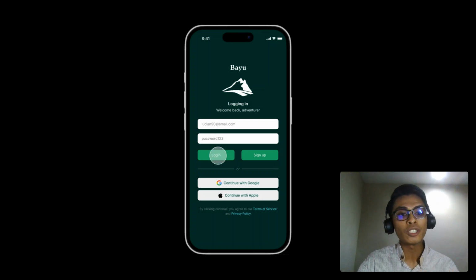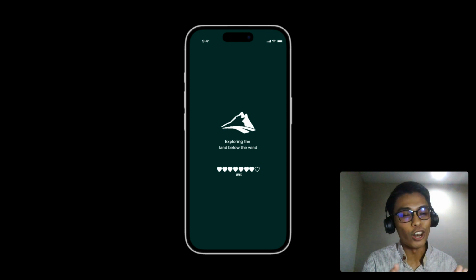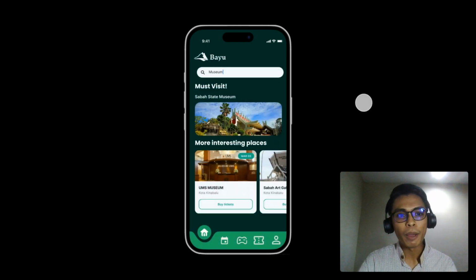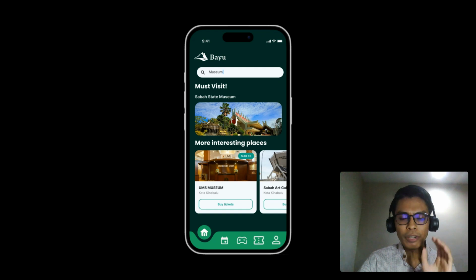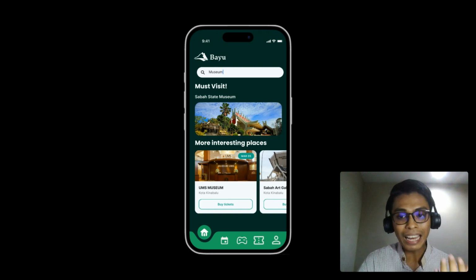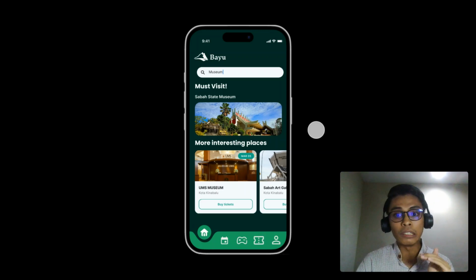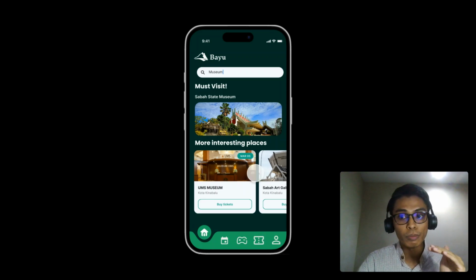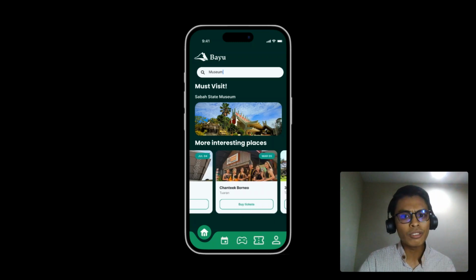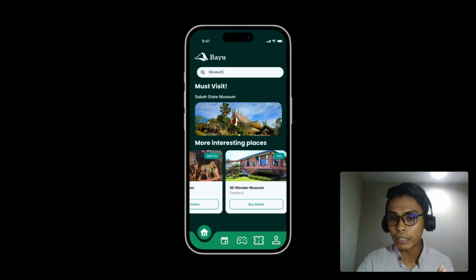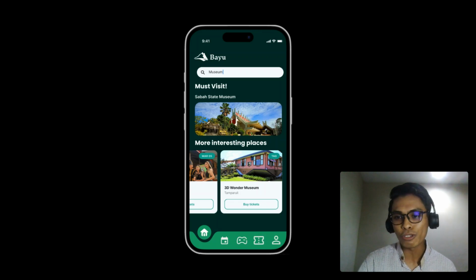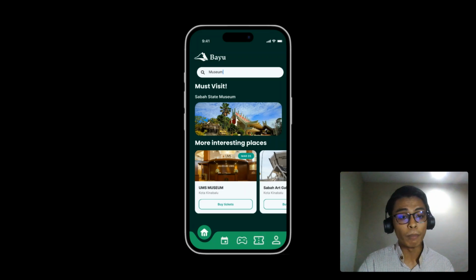So this is the login page, and then this is the loading page before it takes you into the main page of this application. The first module includes the museum guide and information. This module allows users to explore all museums across Sabah, so they can view details like history, collection highlights, opening hours, ticket prices, and also contact information. It's simple, clean, and also very useful, especially for tourists who are planning their visits. What makes it unique is that it is a centralized guide for all museums in one place, something that isn't widely available in Sabah yet.